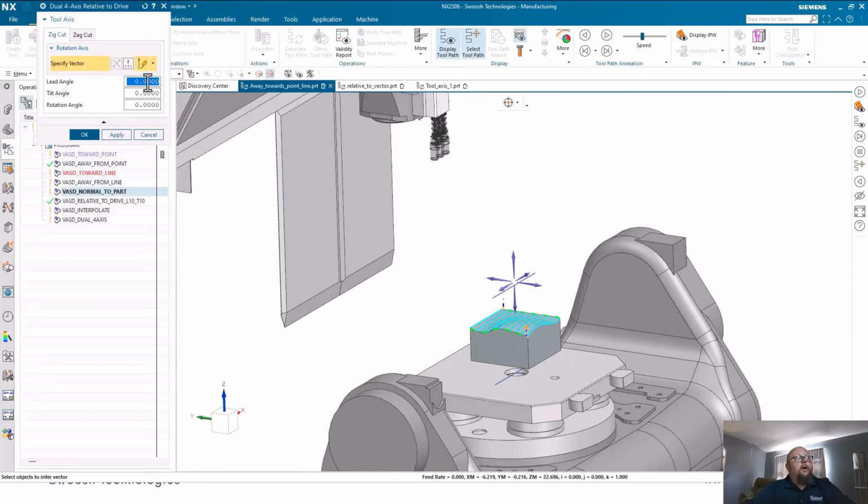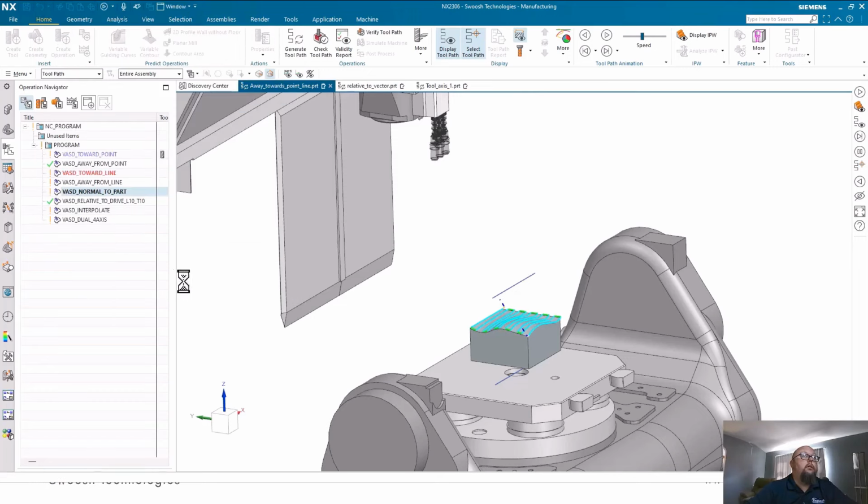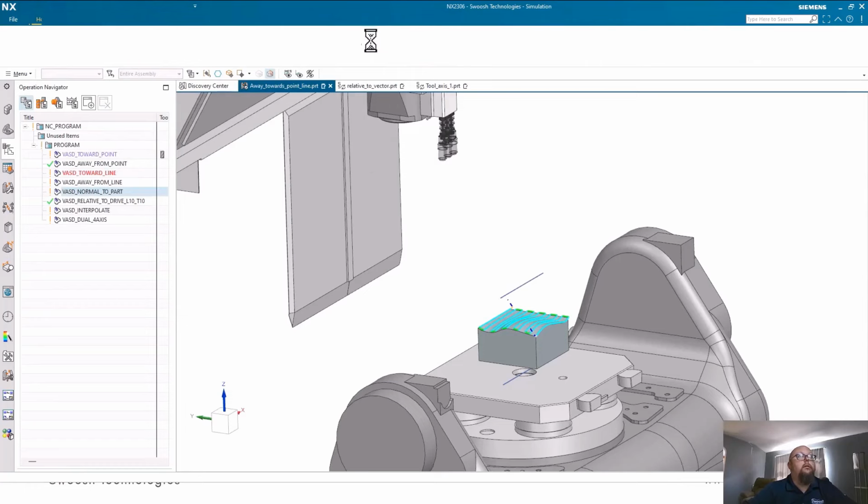Now, on my zig cuts, I have the ability to say I want to have a 30-degree lead angle. And maybe I'll have a 15-degree tilt. And then on my zag cut, I can have different settings. So if I would type in 30, this would be the same as doing just a regular normal to drive or a relative to drive. But I can do a negative 30-degree lead and a 15-degree tilt. And we'll see the difference here when I go and generate this tool path and simulate.